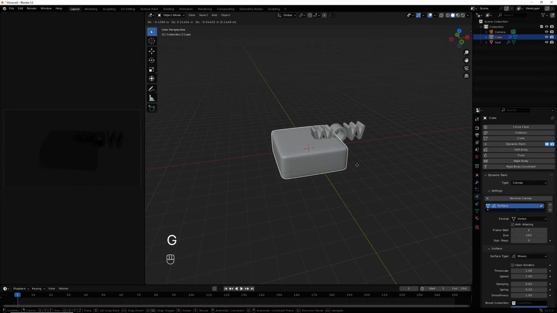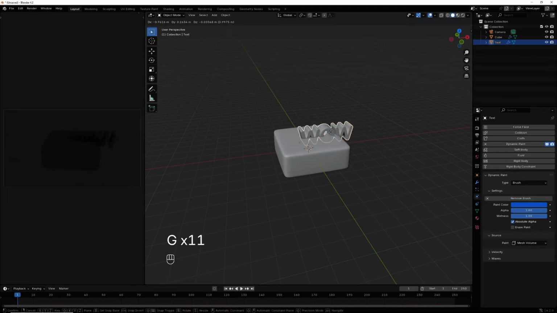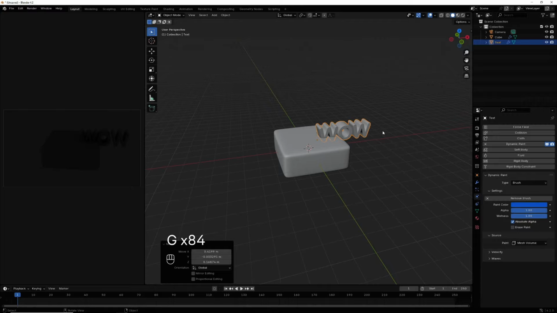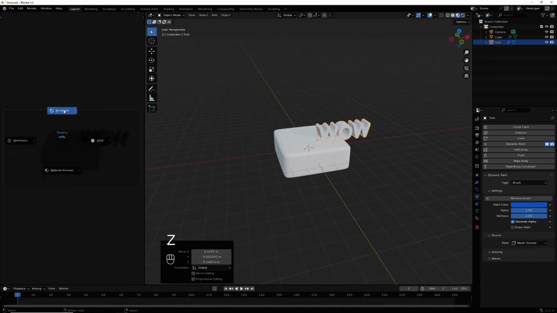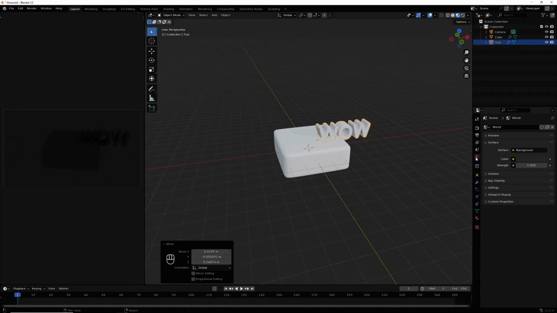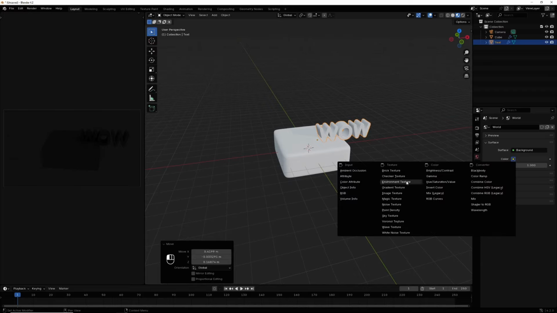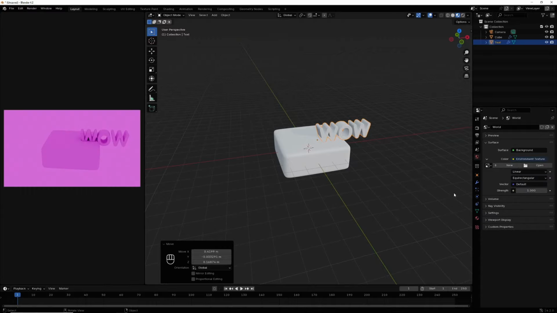Now, if I move the text, as you can see, we will not see it here. We must, so here, hit Z, go to render view. And now we must have a light. So I use an HDRI. So go here and select this yellow point and go here in environment texture.